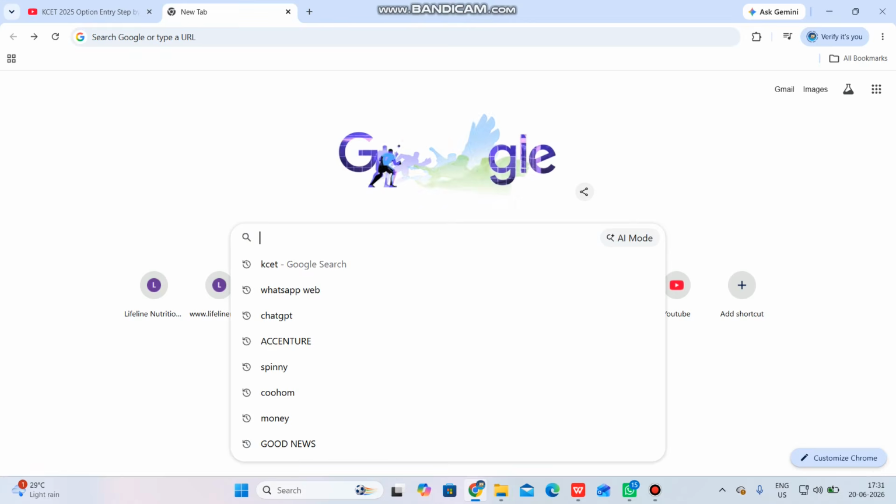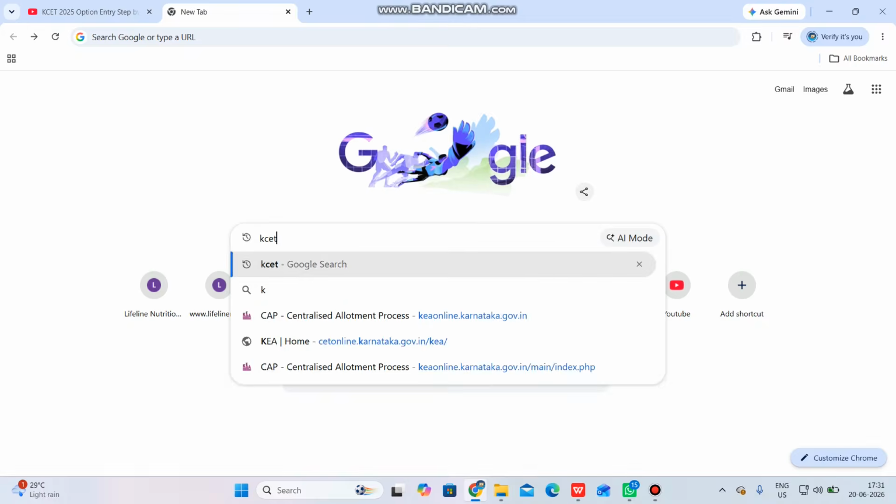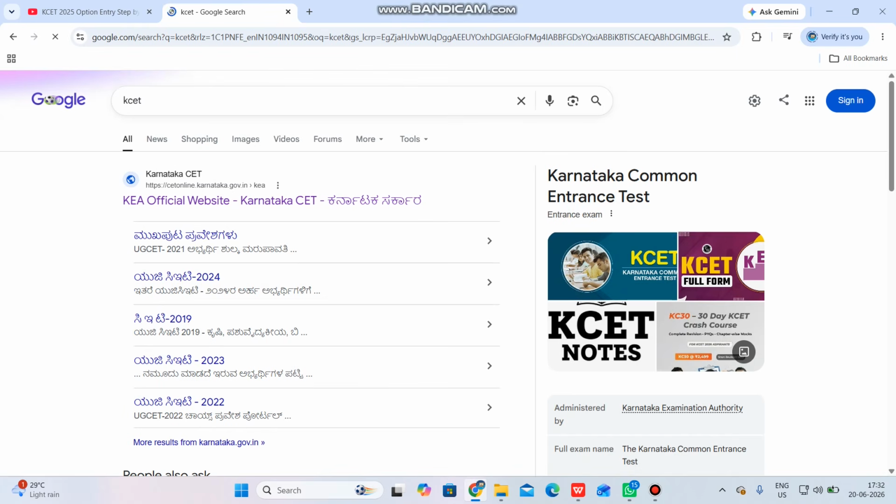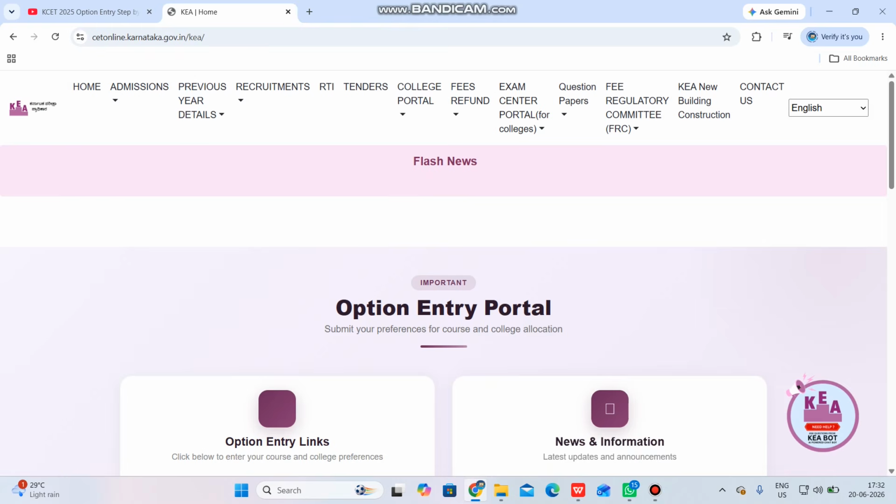Just open any browser and search for KCET. If you search for KCET, the first website you'll get is the KEA official website. Once you click on it, that is cetonline.karnataka.gov.in, you get two options, Kannada and English. You can select whichever language you are comfortable with for better understanding.